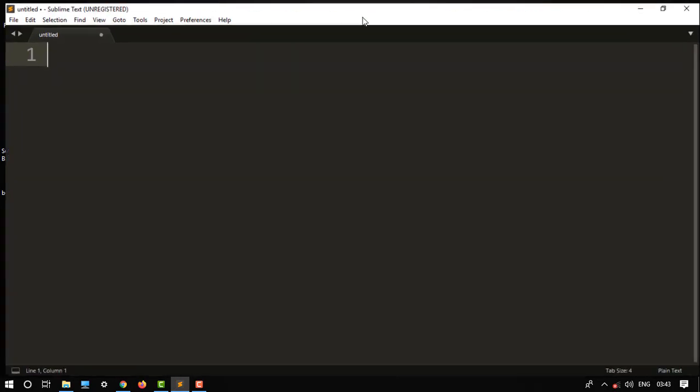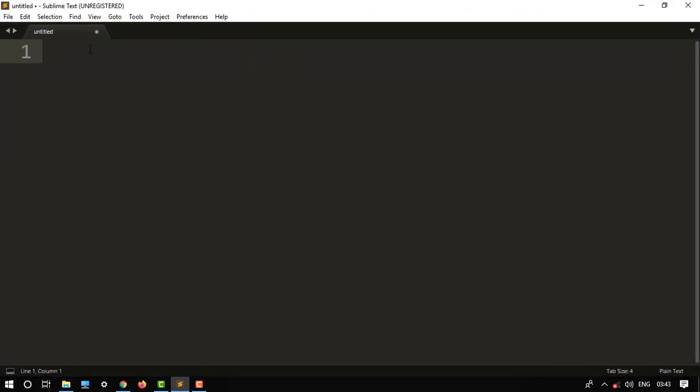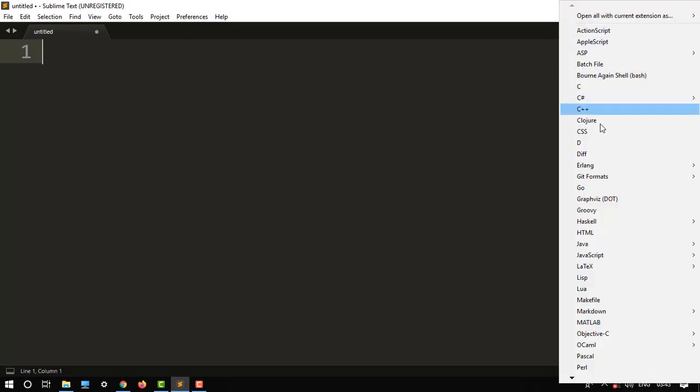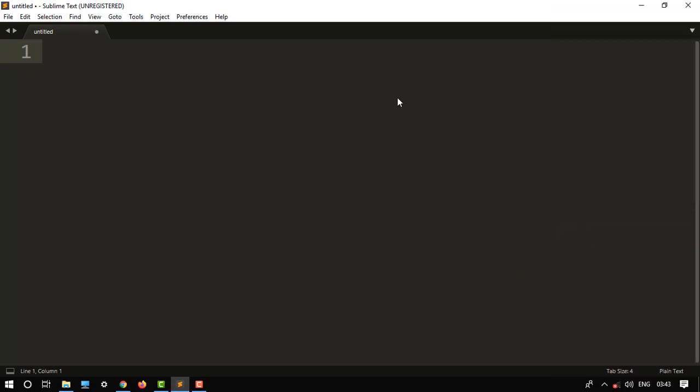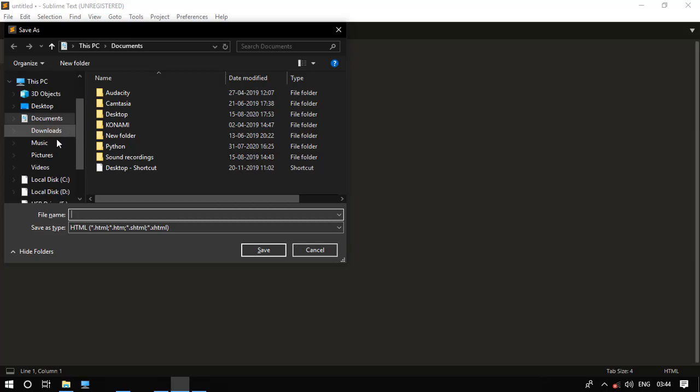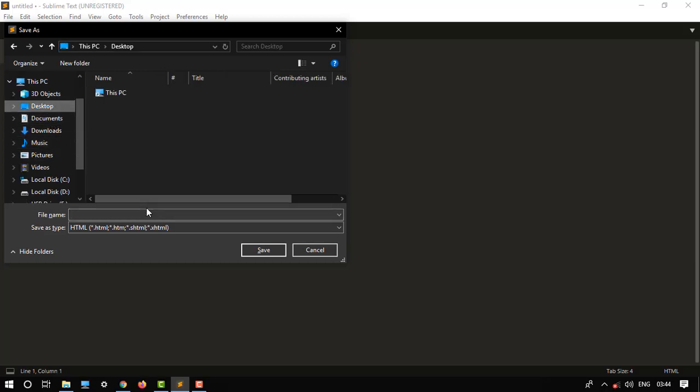First of all, you have to save it as an HTML file. Sublime Text is a text editor for code, it has many languages, you can see that. So first you have to save as HTML. So here is HTML. Then we have to save as a file. So press Ctrl S over desktop. We'll save it as hello. Then okay.